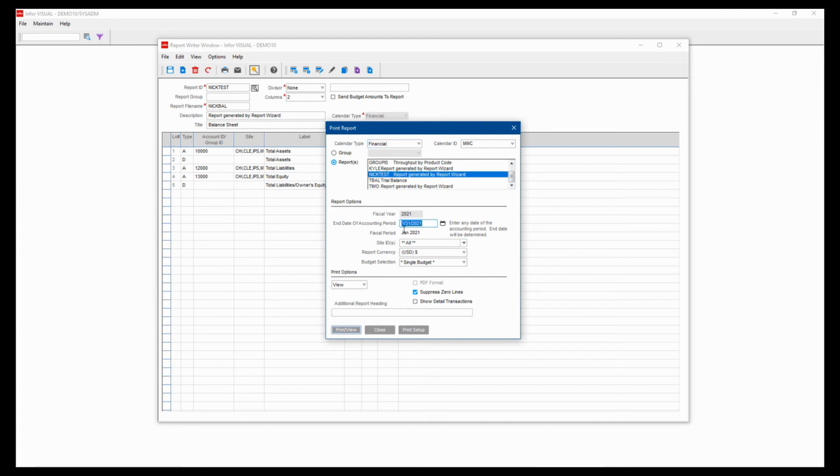Since I'm in my demo database, so we could see some data show up in here, I'm just going to use an old period from my demo database. I'm going to go to 4111. And I can also choose when I'm doing it here whether or not I want to suppress zeros or show detailed transactions with it. I'll just leave it the way it is.